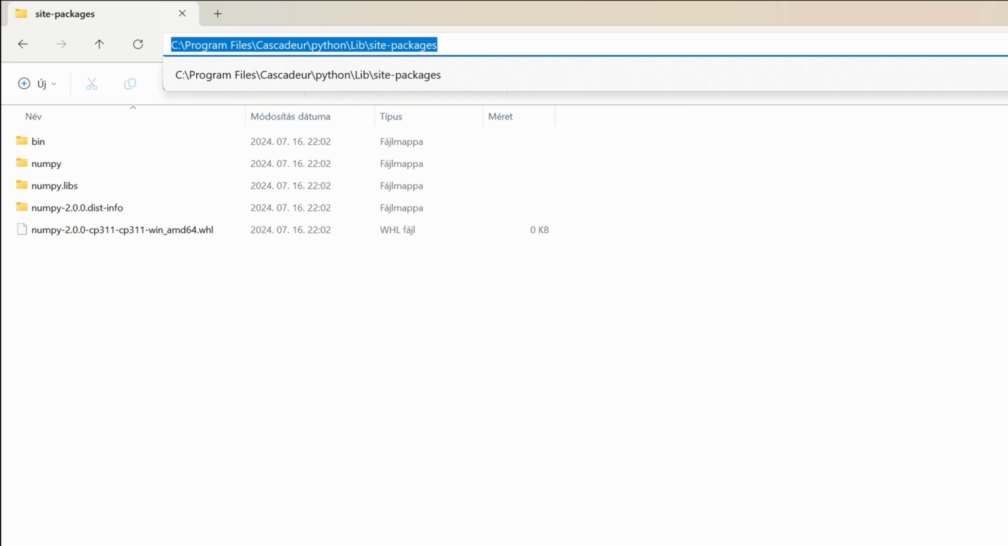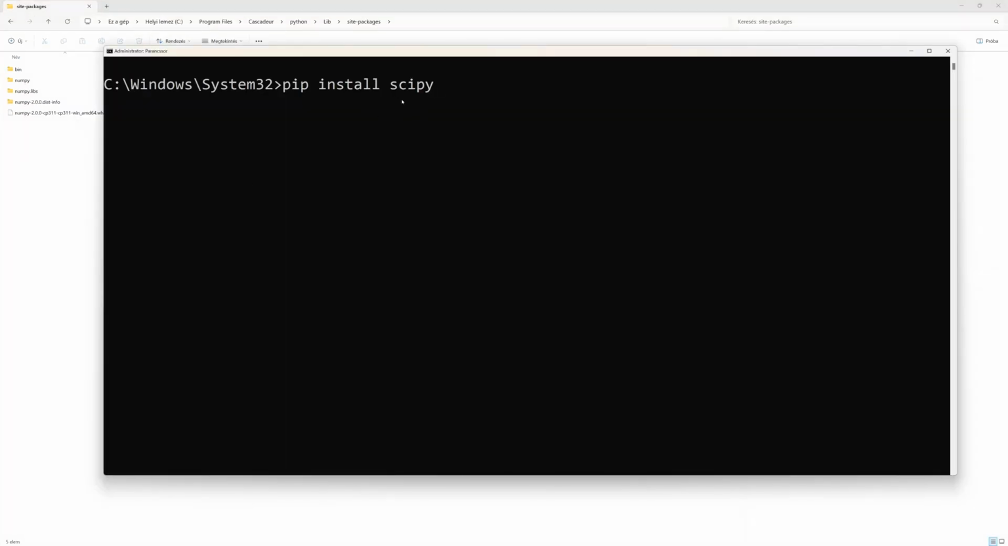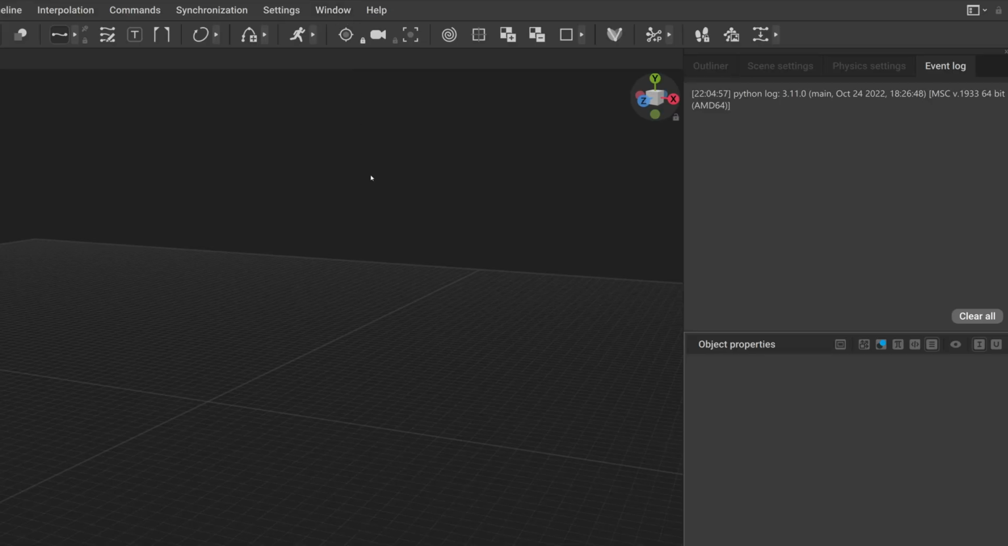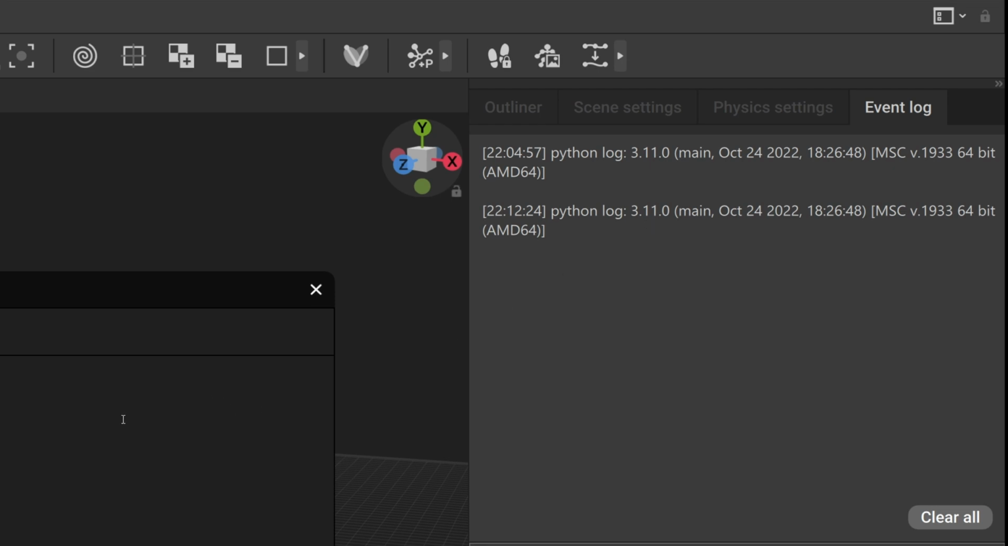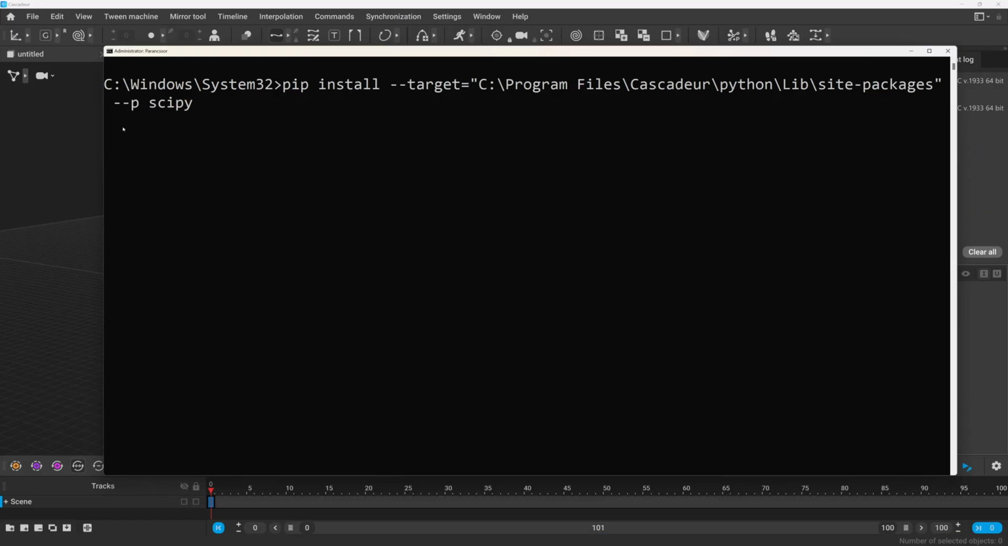So I will copy this path, and we can define in our command the target by using the target option. We also can define the Python version, because Cascadeur might have a different Python version from the version on your system. You can check which Python version is available in Cascadeur if you import the sys module and print out the sys.version. And you can see that currently Python version 3.11 is what's used by Cascadeur. So we can define the Python version 3.11.0. And finally, we need the module as binaries, which can be defined with the only binary option, and it should be set to all.